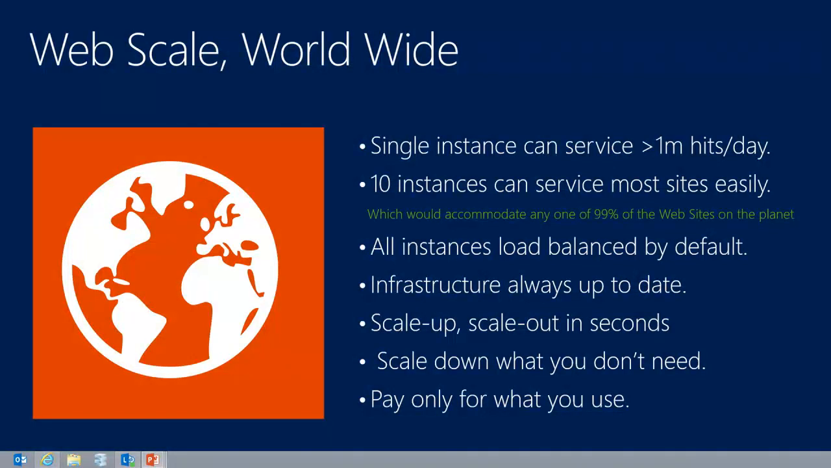All instances are load balanced by default. One thing that'll be coming, not at GA, but sometime after GA, is we're going to do some work to make sure that you have a little bit more influence over how the load balancing works. And so that's a feature that's on the list. Can't tell you when it's going to be delivered, but at some point we'll give you a little bit more influence over how the load balancer works, where traffic goes, and so forth.